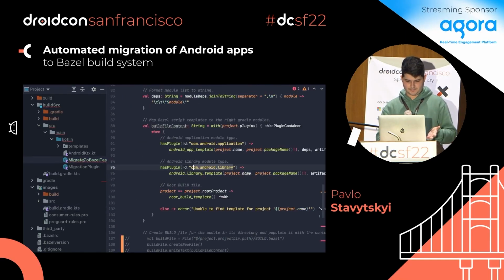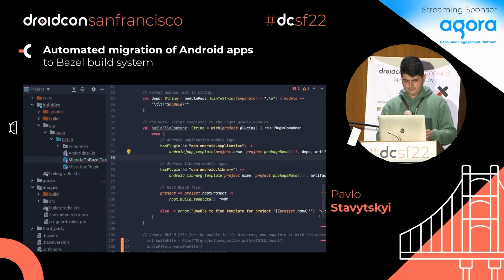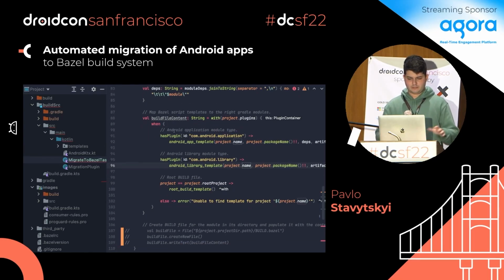If we go back to our script, the Gradle API has this function hasPlugin, and you just check it by its ID, and it returns true if this plugin is actually applied. Basically, we are now categorizing those modules, and for example, this is an Android library module. So what do we do next?